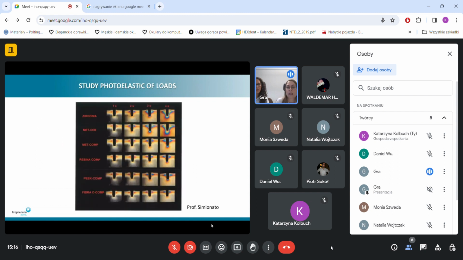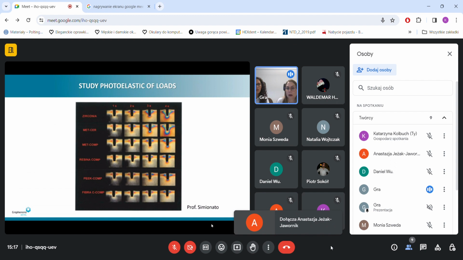Here is a static photoelastic study of the load by Professor Simoniato. You can see a harder material like zirconia. The impact there is the masticatory load impacting directly on the bone. But if you see a fiber composite, it is almost the same as our material, and the impact on the bone is going to be less.